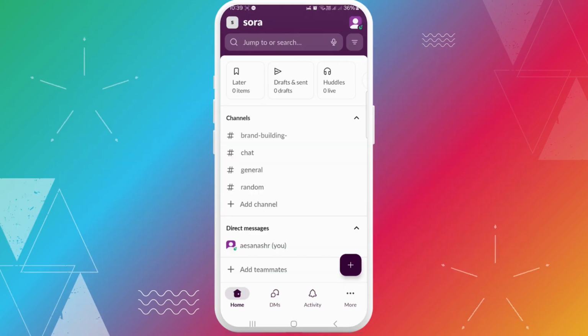Juggling multiple workspaces like a pro, or just tired of logging in and out every time? Let's make switching between workspaces on Slack as smooth as your favorite playlist shuffle.